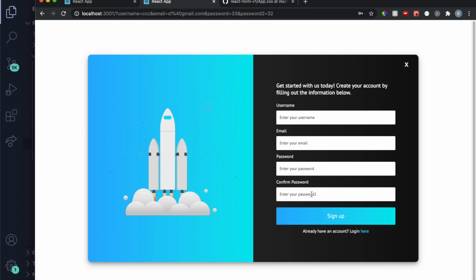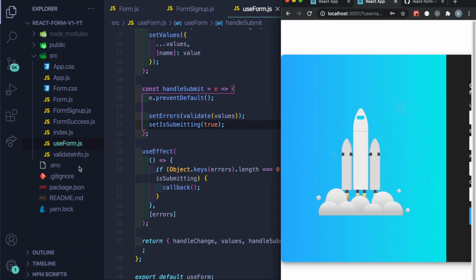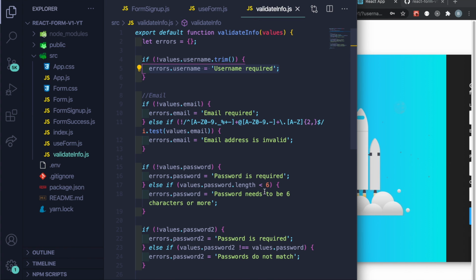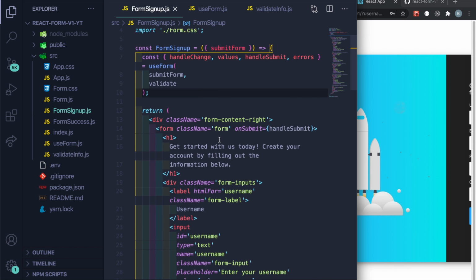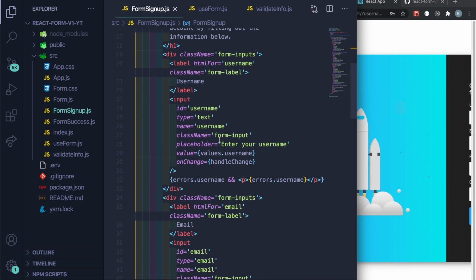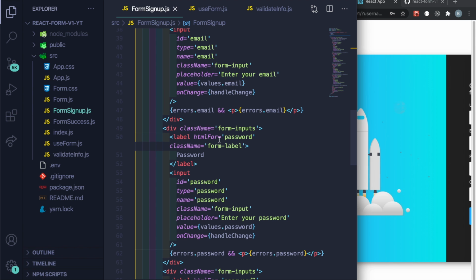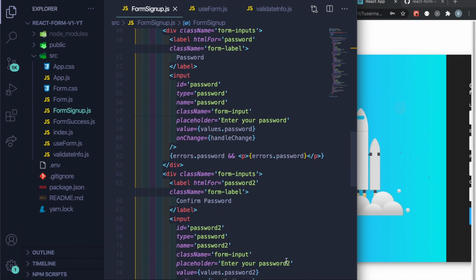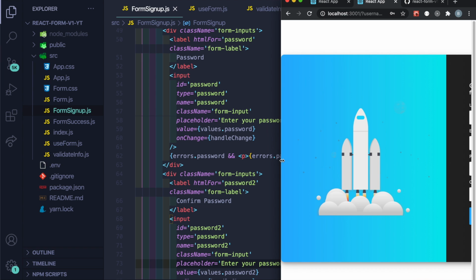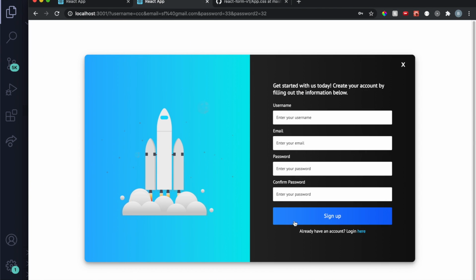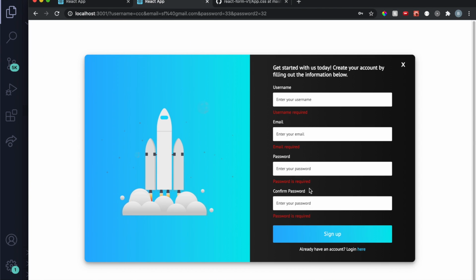So right now here, actually, I can just do a little refactor of validateInfo. This should say, no, actually, FormSignup. This should say, where is it at? On the second placeholder, it should just say enter your password. Save that there, and then now we should be good here. Perfect.